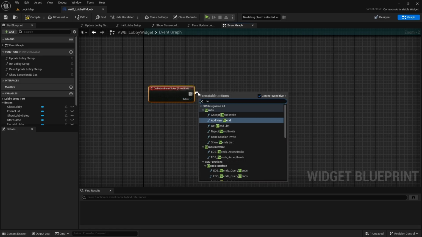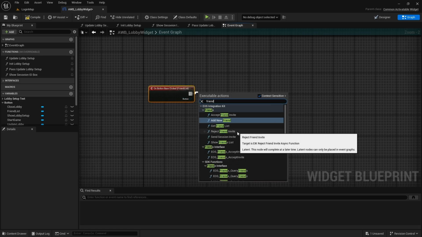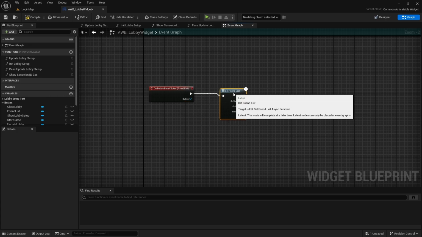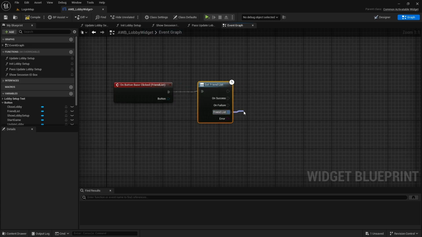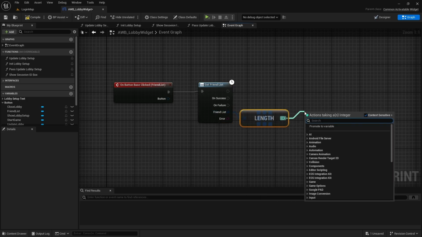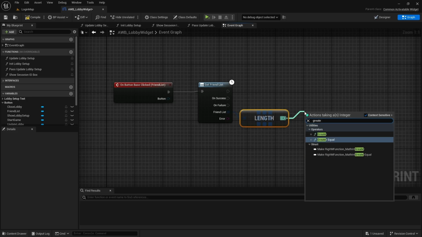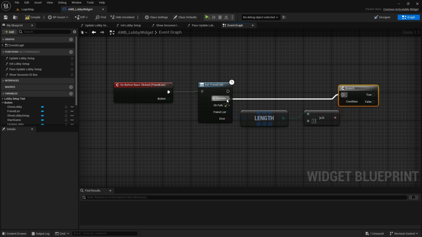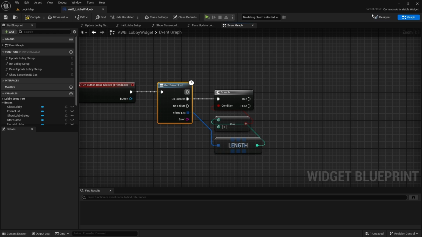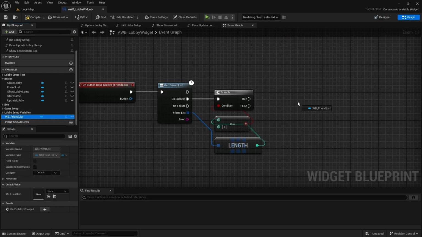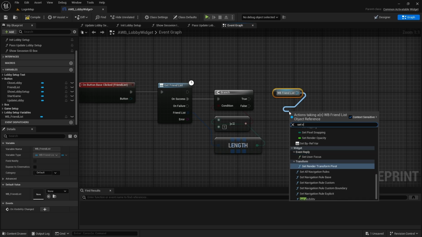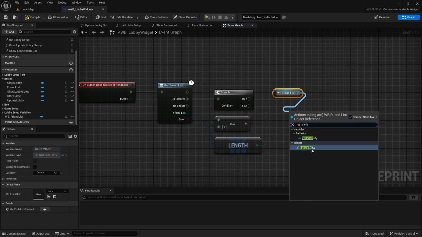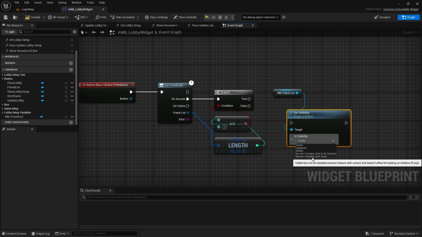Now we can start implementing the logic to construct our friend list when the button is clicked. First, let's get our friends using the Get Friend List node. Get the length of the friend list array to ensure we have friends to add to the list. Now we need to get our friend list widget and make it visible if we have friends to add to the list. We should also clear any previously added friends to refresh the list.